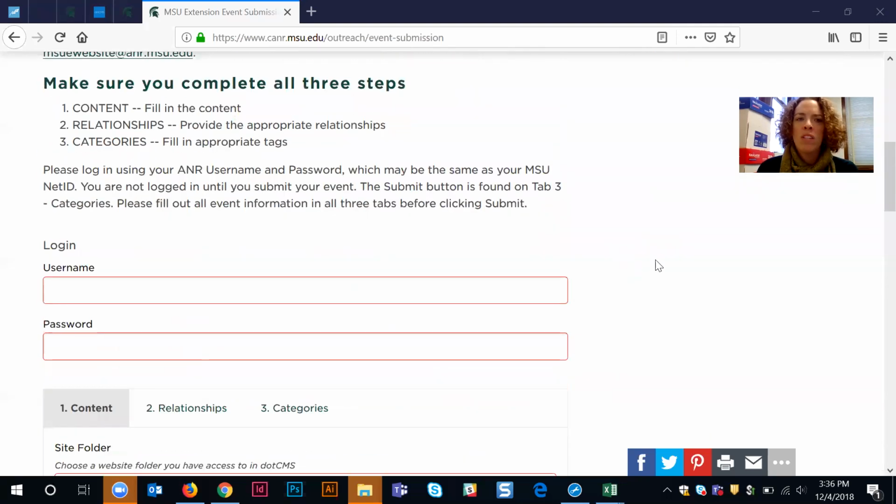So there are 3 steps that you need to complete as part of this process. There are 3 tabs that you should be familiar with having gone through the .cms training. The first one is the Content tab, which is here. The second is the Relationships tab, which is here. And the third one is the Categories tab, which is here.